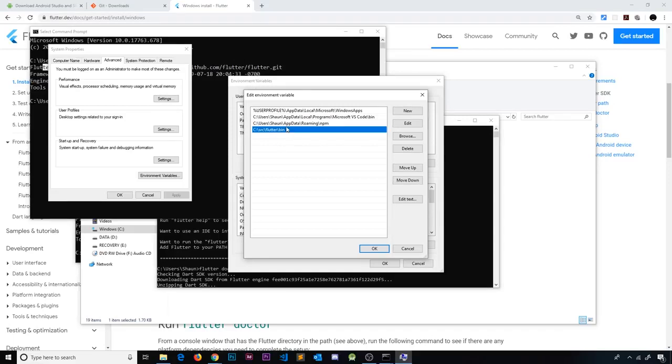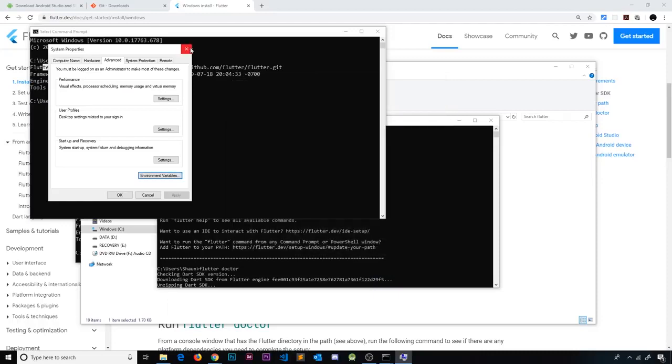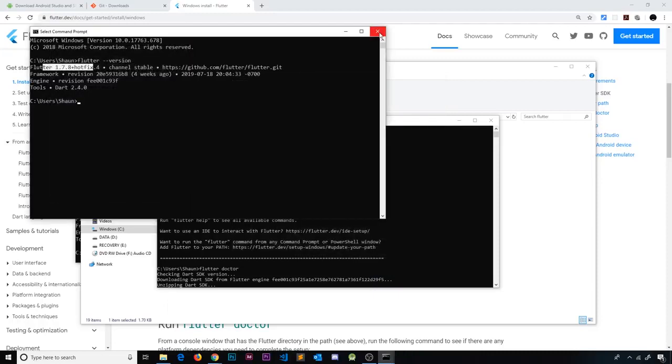If it didn't work for you, then just click on New right here. And then inside this space, just type in C, then the colon, and then backslash source, backslash flutter, backslash bin, or whatever directory you installed it to. Okay, so once you've done that, click OK to add that, and then we're going to cross all this off. I want you to close your command prompt and then try this again, flutter space --version, then it should work. So now we have Flutter installed on our computer.